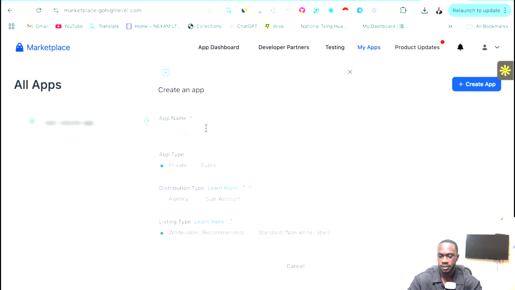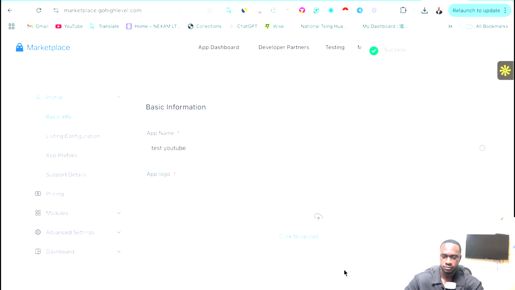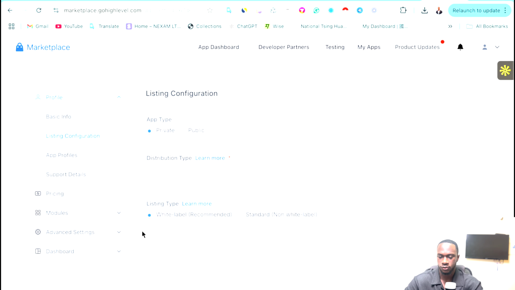I'm going to create an app, and I'm just going to call this app Test YouTube. I'm going to make the app private. I'm going to set it for both agency and sub-account. And then I'm going to use the white label recommended option, which is the one that's recommended because the documentation on this side is much clearer. So I'm going to click here, create the app. So this is the app name, the listing configuration. This is what we set up before.